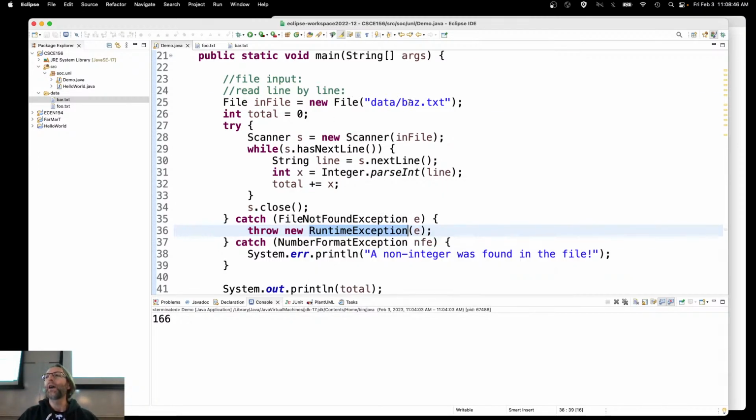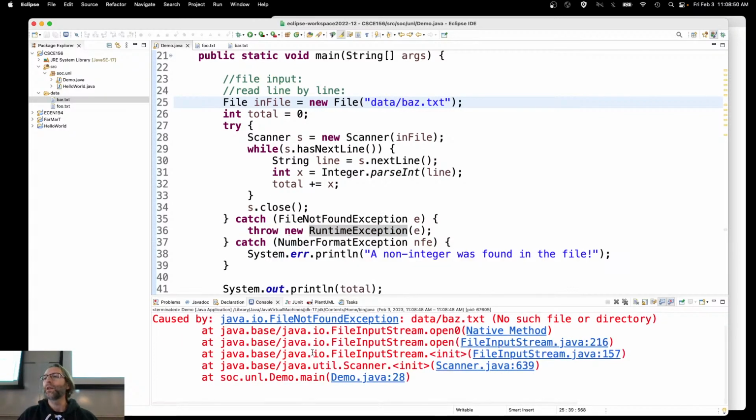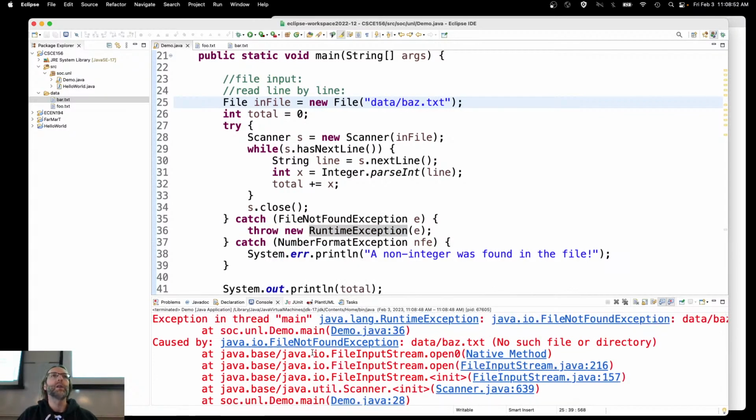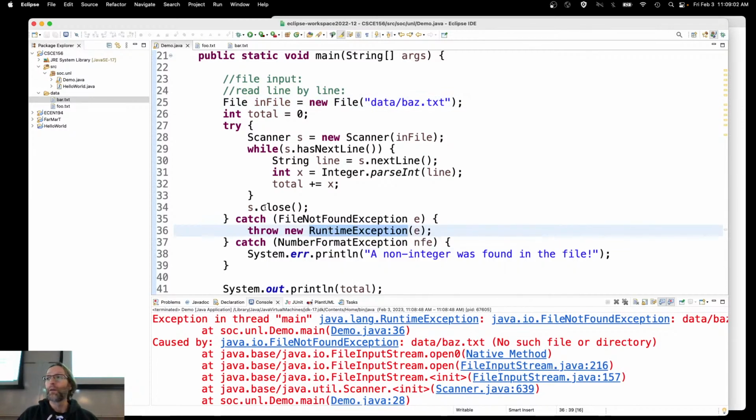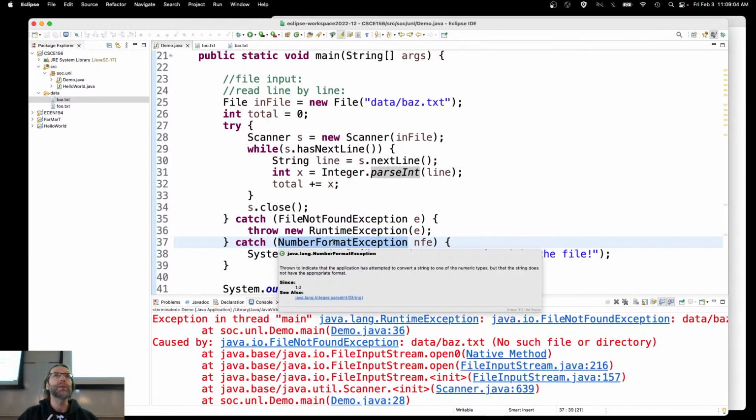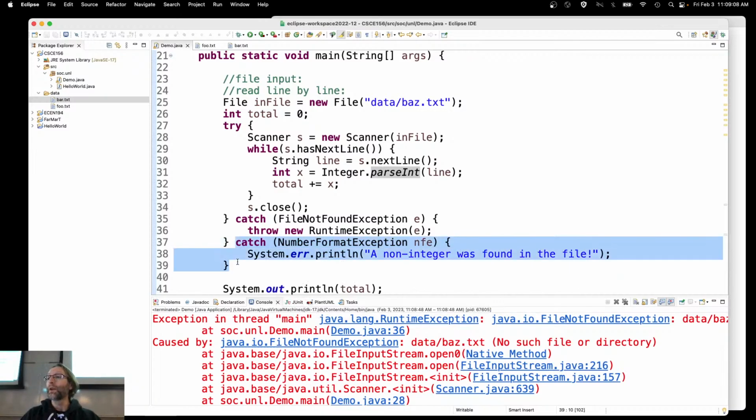If you reasonably cannot find a file called Baz, we're not going to proceed. We're just going to let the program die here with a fatal exception. That file not found exception got rerouted as a runtime exception, which is an unchecked exception, something that we're not forced to deal with. Just like this number format exception, it's an unchecked exception. We don't have to deal with it if we don't want to.